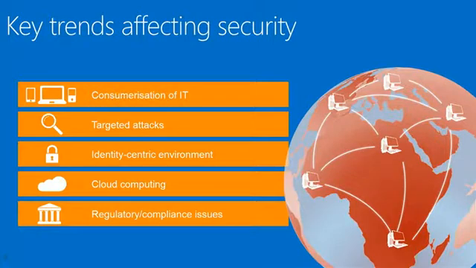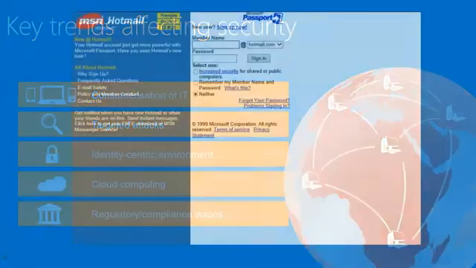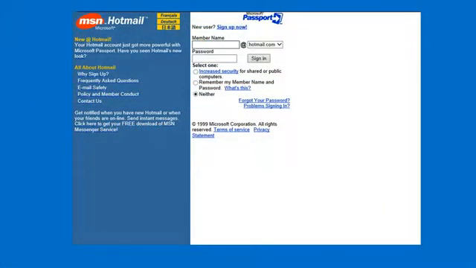So there are some key trends there that impact cloud security and security in terms of how we move to SaaS applications. So with that as background, who remembers this screenshot? Anyone? Oh, there are a few of you out there. So this is a screenshot from a Microsoft cloud service from many, many years ago.